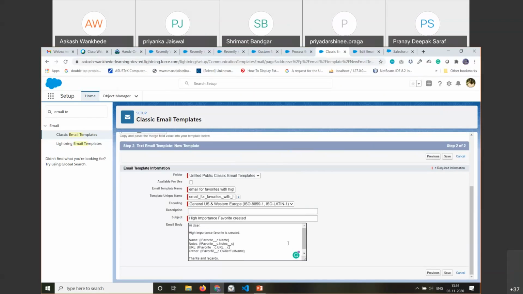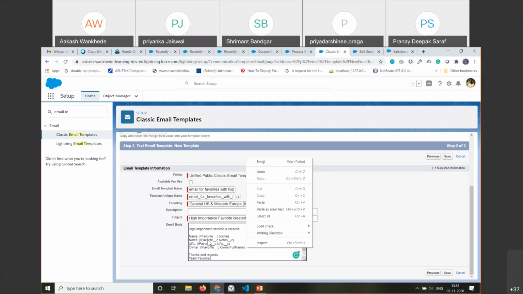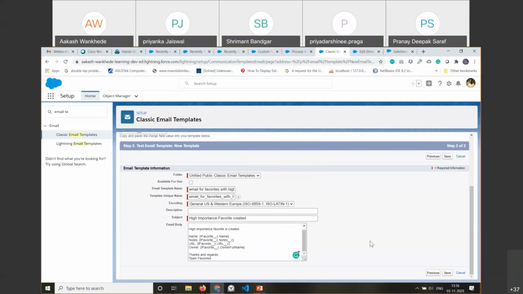It will just send high importance favorite is created, the name of the favorite, notes, if any entered over there, URL, owner, and just this much text. So while this email is sent, these values will be replaced with the actual values of that particular record.